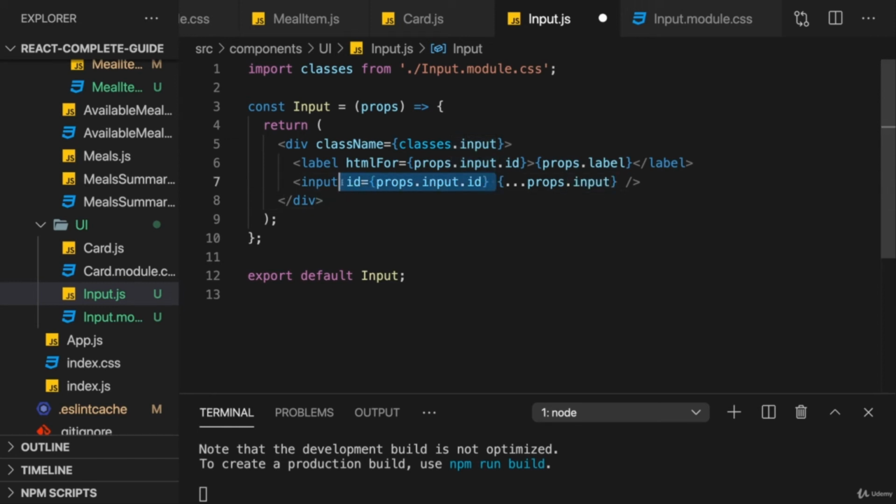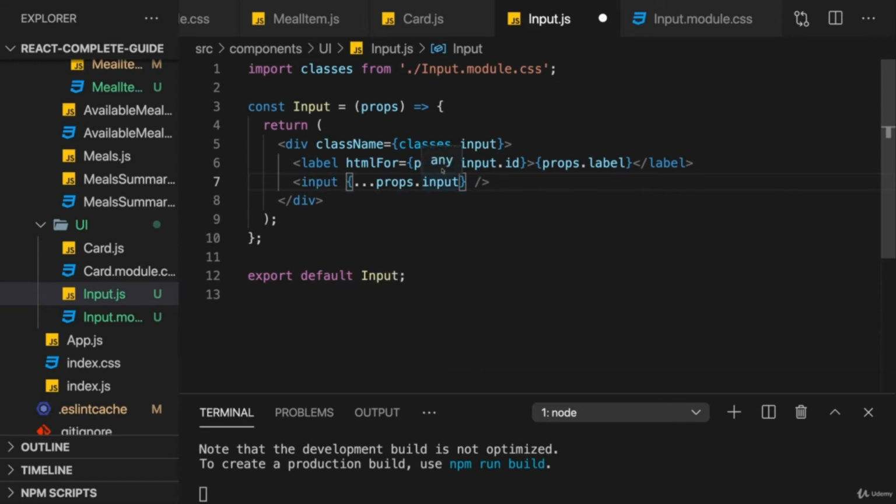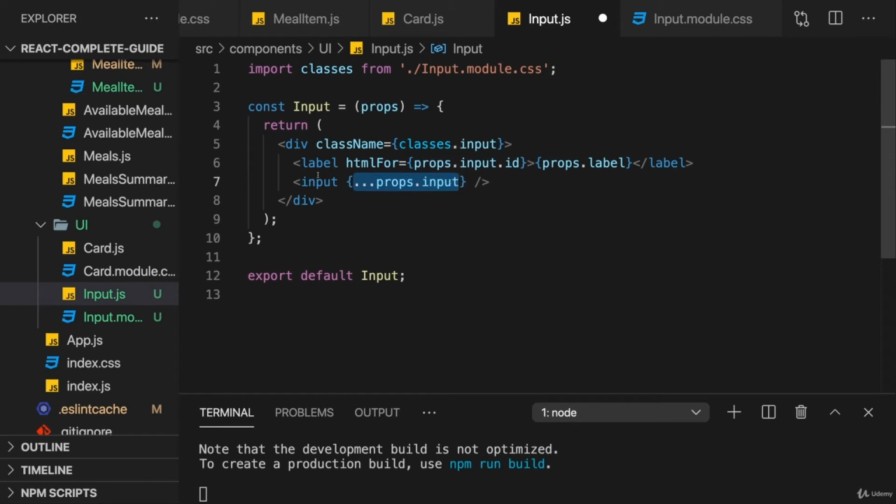And of course, therefore, we can even get rid of this ID if we want to, and simply expect that this ID is part of this input prop as well, which we already do expect here, and then therefore also add it automatically through this syntax as a prop to this input element.